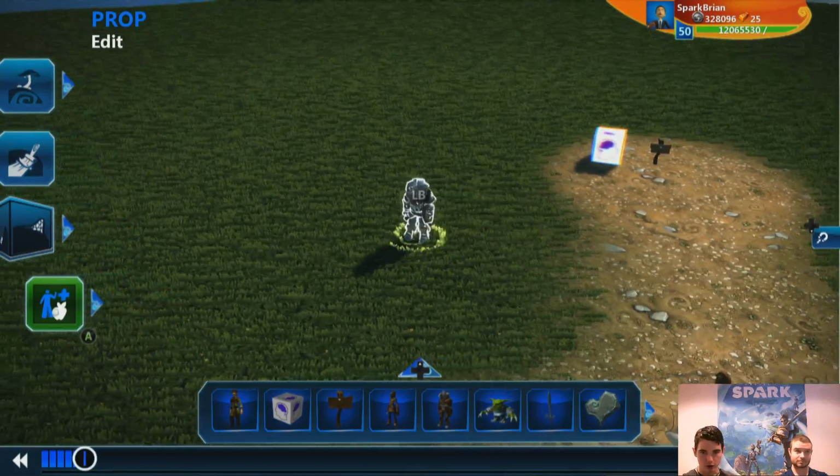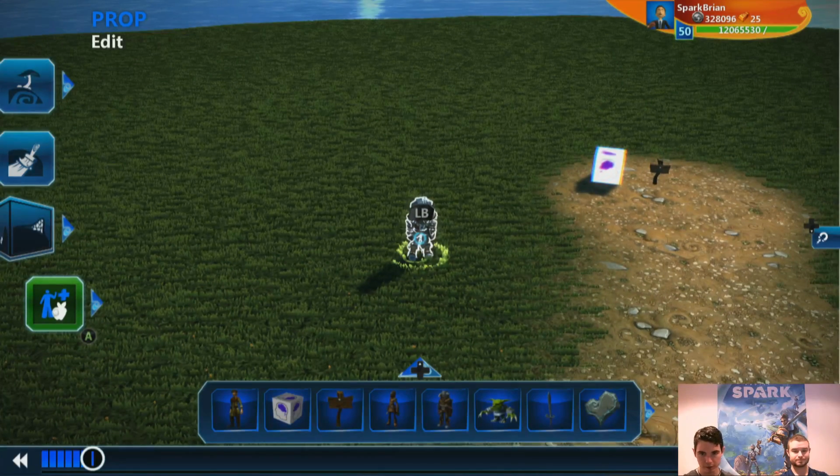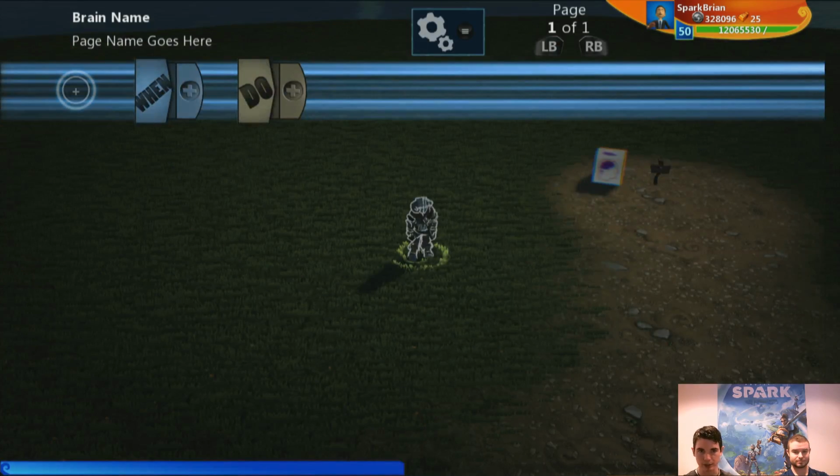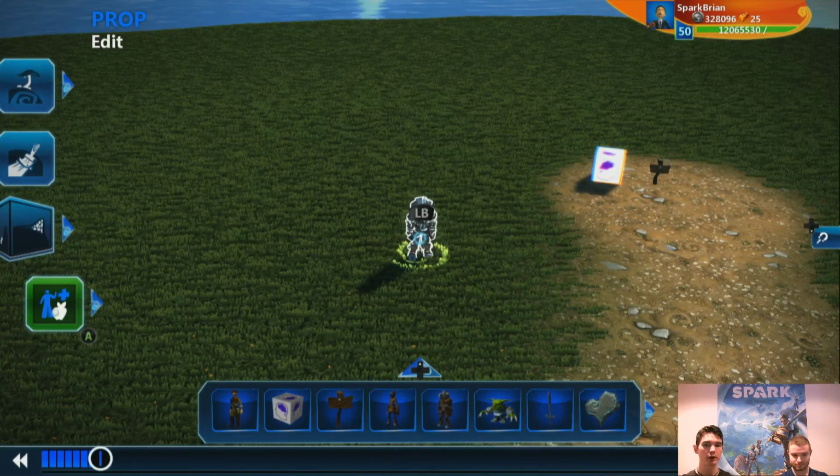Now we want to go ahead and play around with push and pop brain. So I have this warrior right here. He has a totally blank brain. I want him to start as a statue. When you interact with him, he starts following you around. In order to do that, we're going to do some brain pushing.